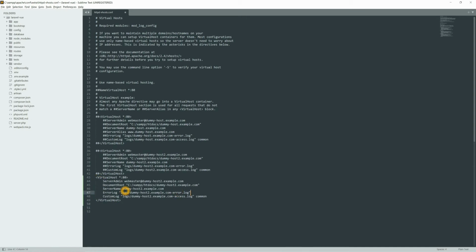And in the server name you can give the virtual host name. For me it will be laravel-view.test, and the same thing you can copy over here and implement for this as well. And here you need to provide the project directory. For that, laravel-view is my project name, and let's go inside the public. To run the Laravel project we need to go inside the public.